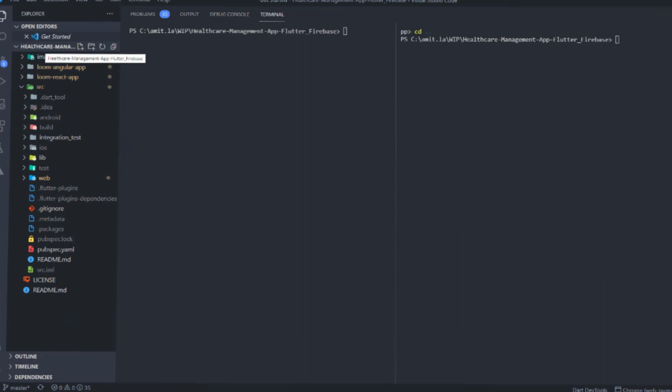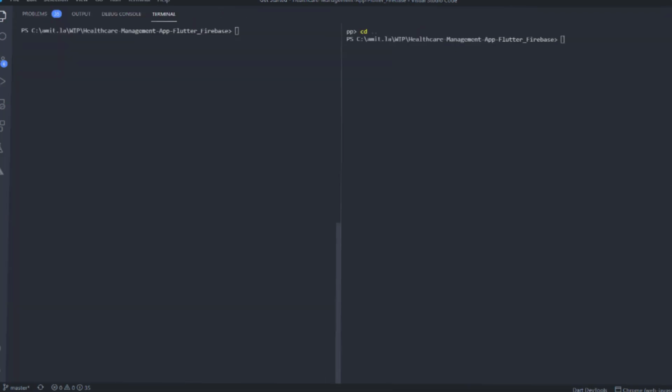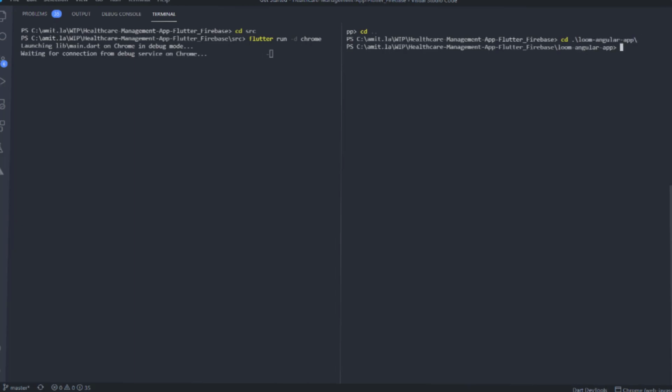As you can see, I have VS Code open and this is my GitHub repository. Let's open two terminal windows. In the first window, I will run my Flutter code and other window, I will run my Angular app. In first window, cd into source directory and then start Flutter app using command flutter run -d chrome. In second terminal window, I will cd into Angular source code where package.json file is and use command ng serve. Both of these commands will take few seconds.